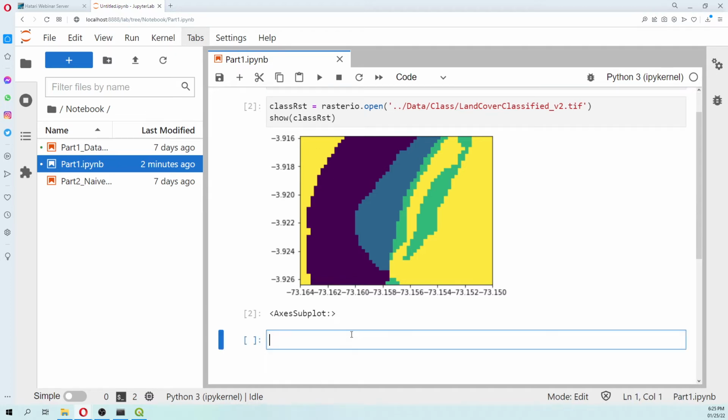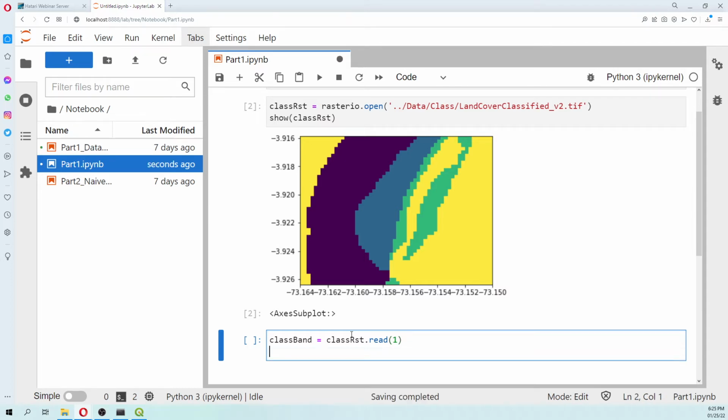Let's open the class band, because this is a single band. There is only one band, so this is class_raster.read(1). In rasterio we do not start the band from 0, we start from 1, and then we can show the class band values.